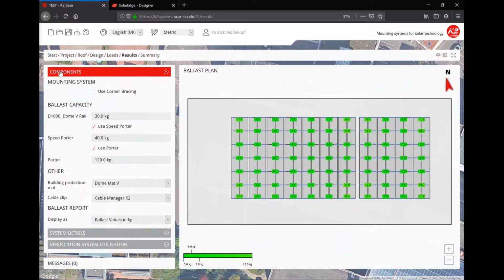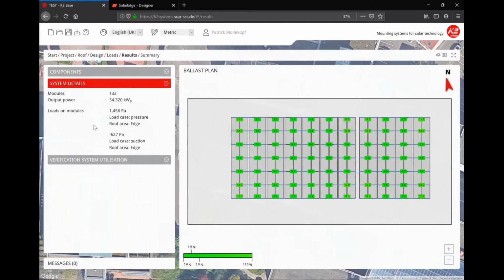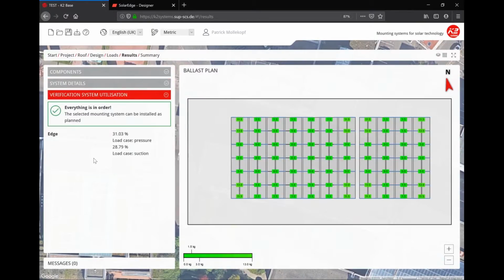So we got the components up here. Just going to skip those. And the system details down here. Once again, number of modules, the output, and the loads on the modules. And quite important, the verification of the system. And in this case, everything's in order. We are 100% clear to build it like that.